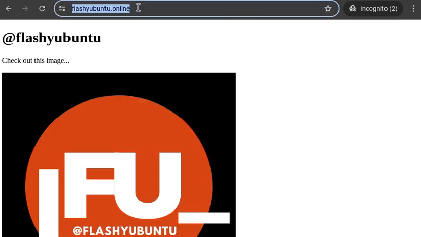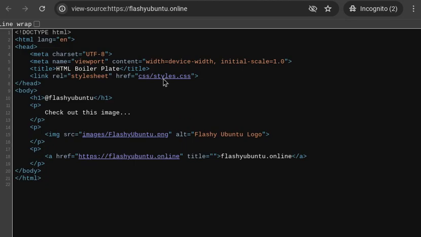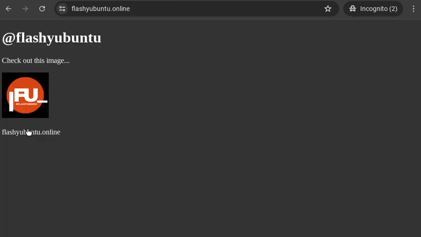We'll come back to our website, we'll hit refresh, and there you go. Everything is being called from that external source. I'll show you in the page source. Here is your style sheet. If you click on that, it shows our directives. Come back to the main. This is still a link, it's still clickable, but it's no longer underlined. Everything's white and the background is dark gray.